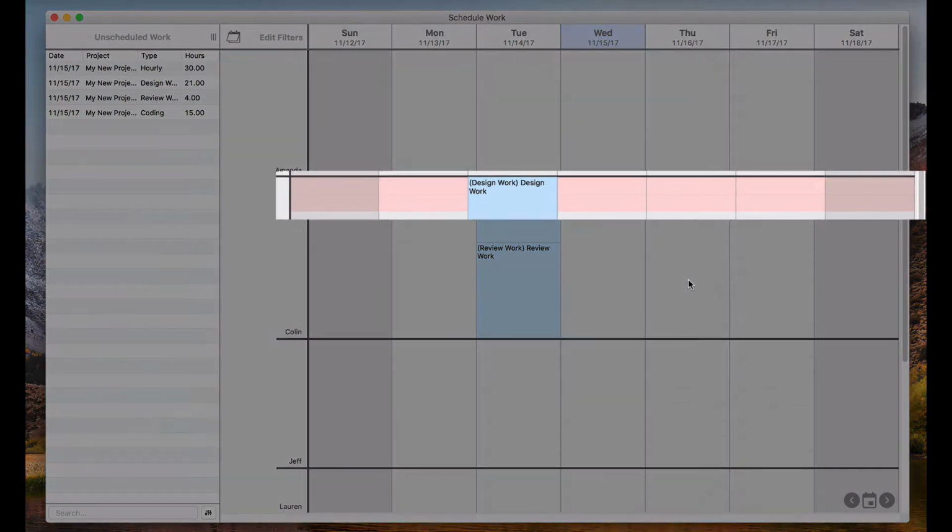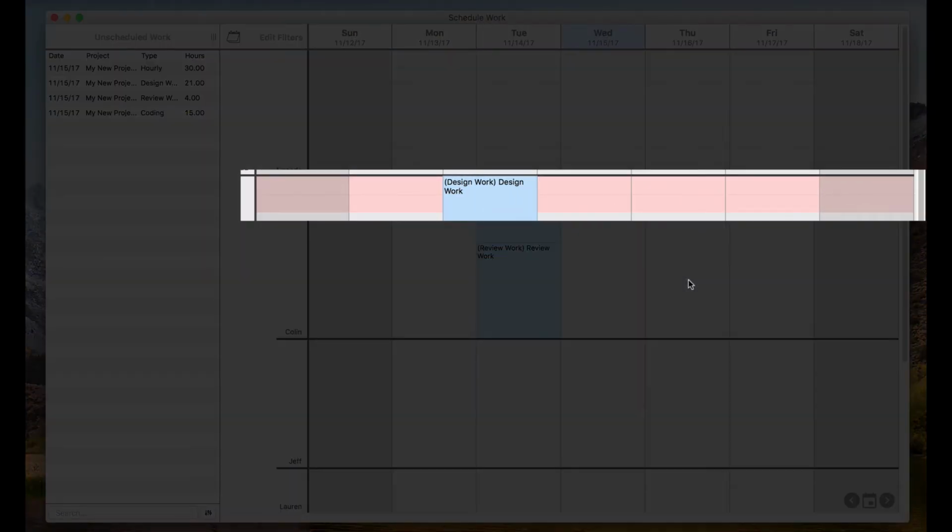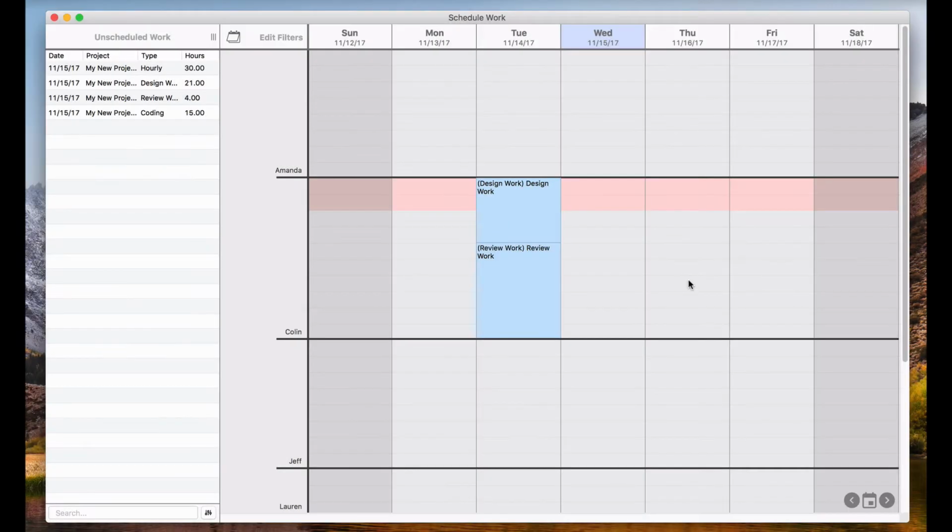The scheduling window is now indicating that he is overbooked for that day by 2 hours. Our demo preferences are set up for 8-hour workdays, but you can adjust this for your company by going to the timesheet menu and selecting Calendar Settings. So if we want to resolve this overbooked day, we can simply drag one of the items to another day.